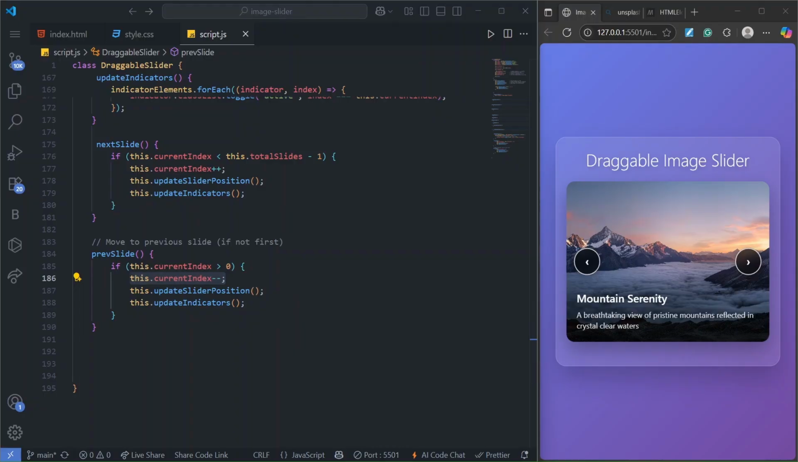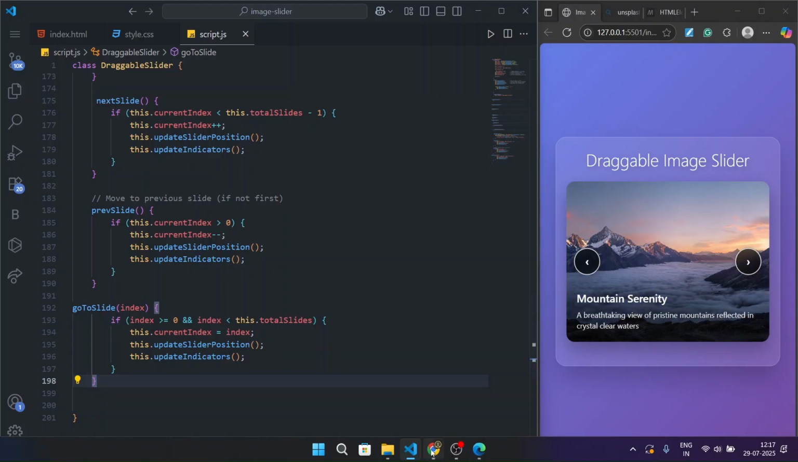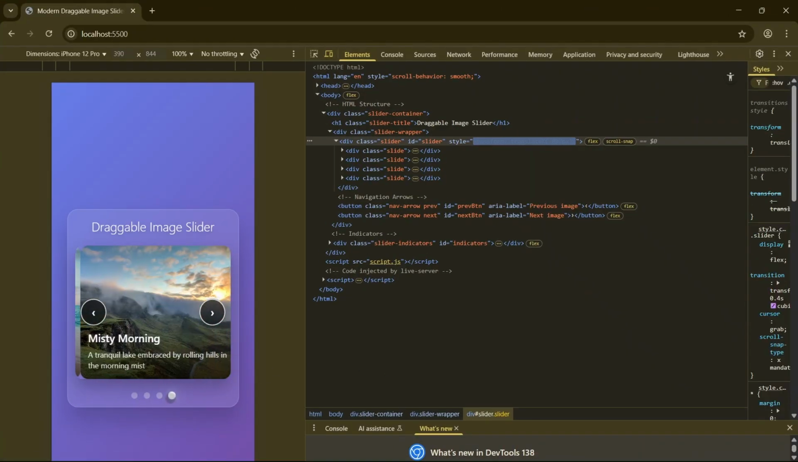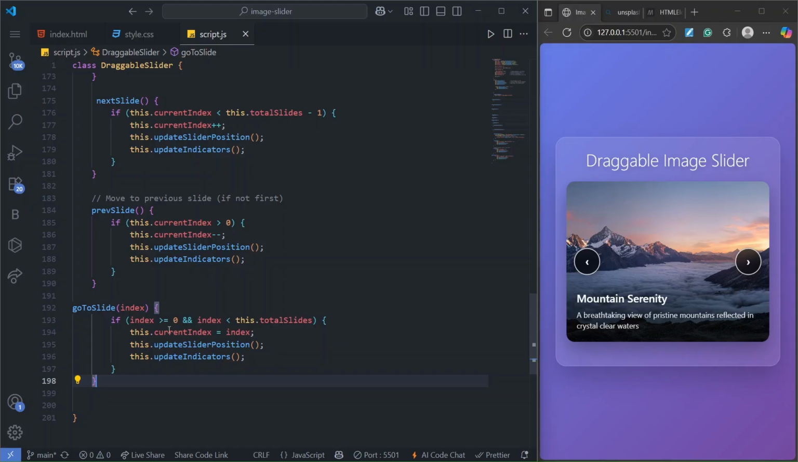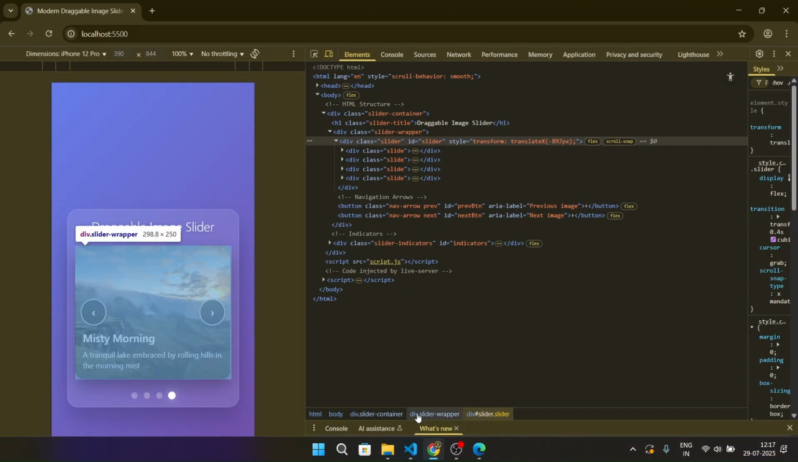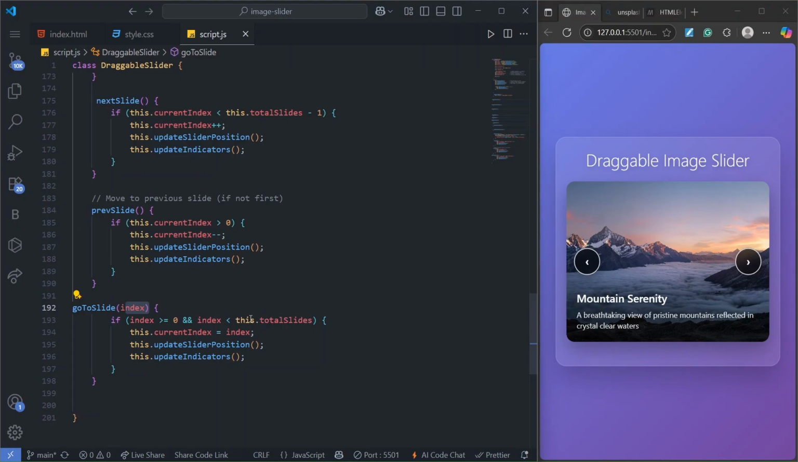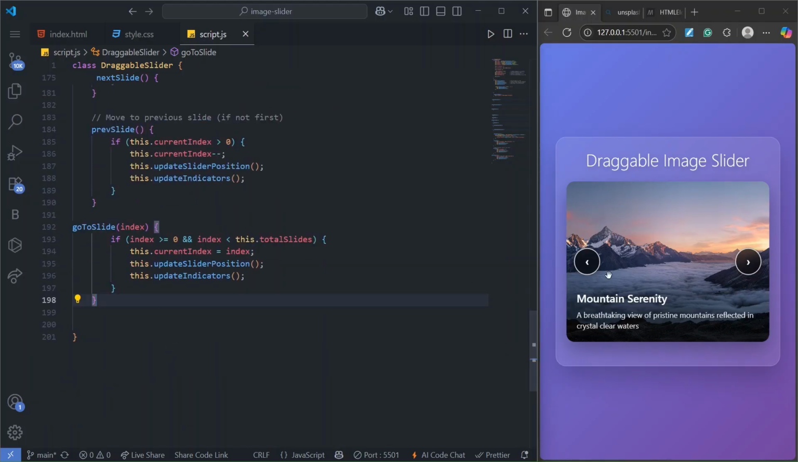Then suppose we want, when we click on an indicator, it to go directly to that slide. So when I click on this, it will go to the fourth. How are we going to do that? We are passing index as a parameter here. If the index is less than the total slides, then current index equals index. Each indicator has an index, so when you click, it should match with the image in the slider, and then it will go to that slide and update the position and indicators.